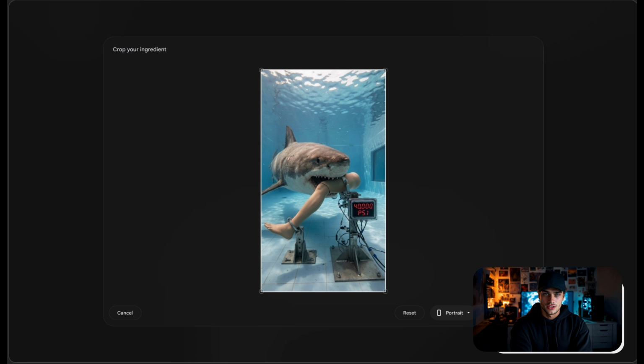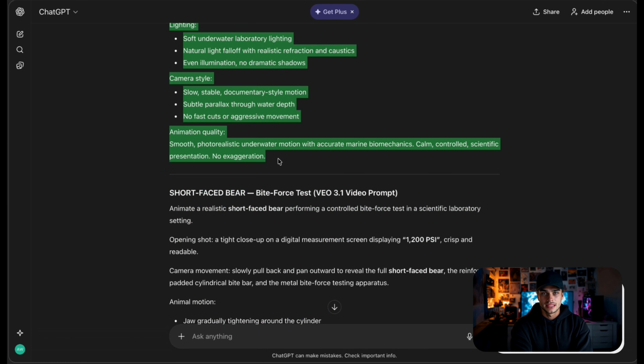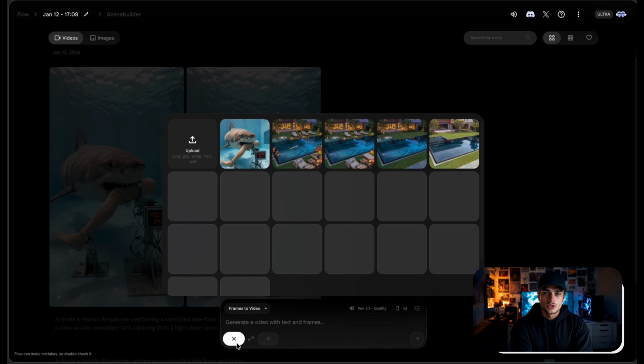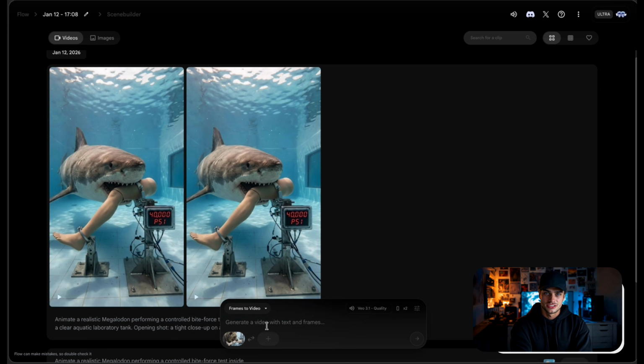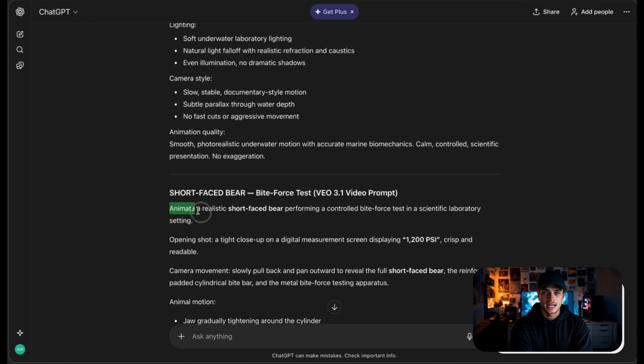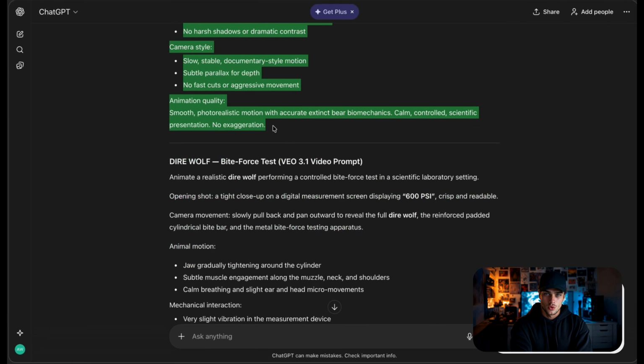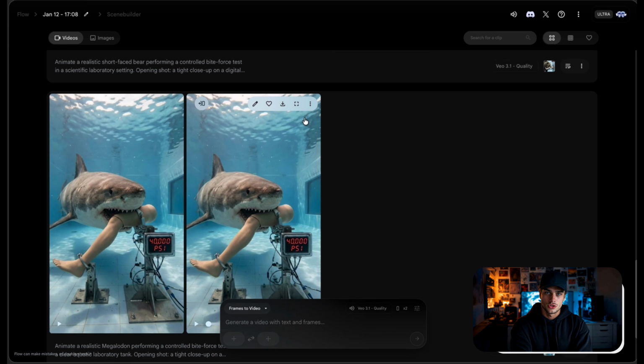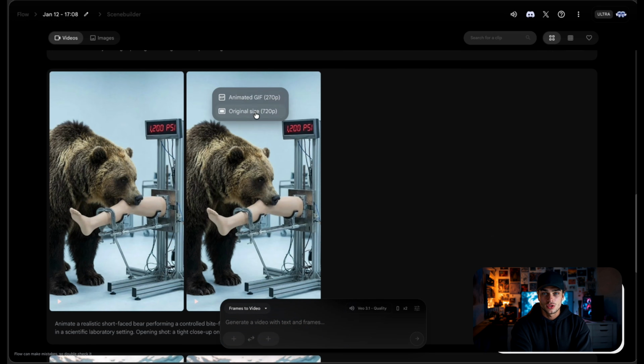Make sure the aspect ratio is 9:16. Insert the prompt and hit generate. From here, repeat the same process for each scene. The only thing changing is the scene and the prompt. Input your next scene. Go to ChatGPT and grab your next prompt and paste it into Flow and generate the video. Once you're finished, we're going to generate the voiceover for the video.